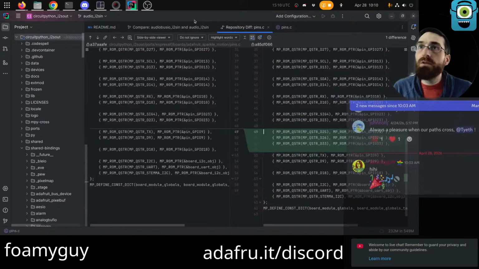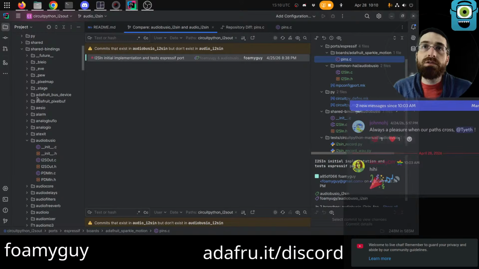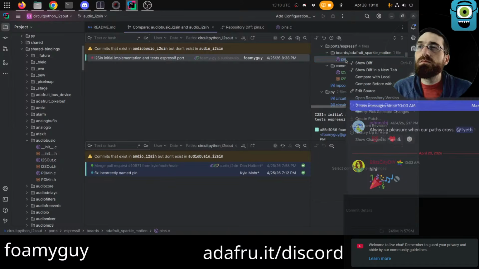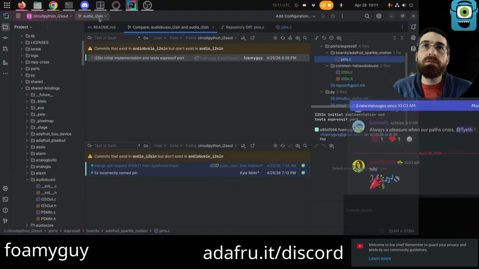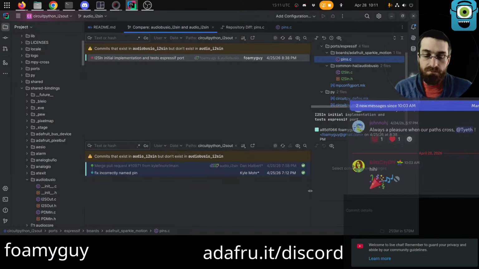This we will want, I didn't mean to double click it. This has the pins for the sparkle motion. Can I pull those in? Create patch? Cherry pick. Get from revision? It sounds like it would pull it in to this branch that we're on, right? Do this now? Push rather.